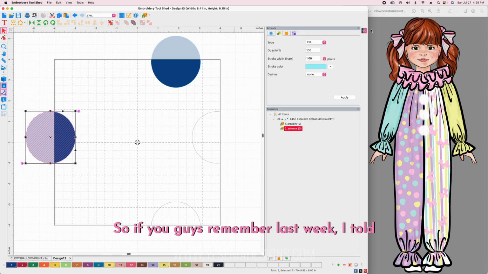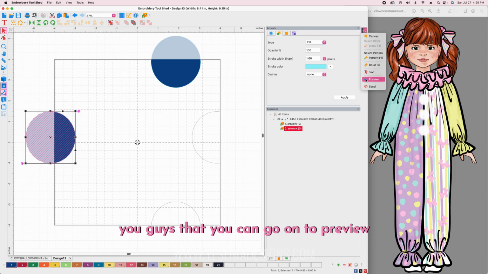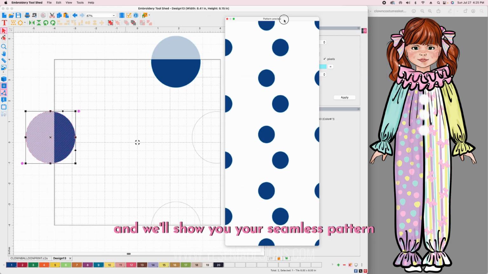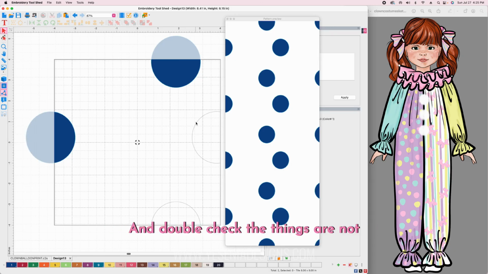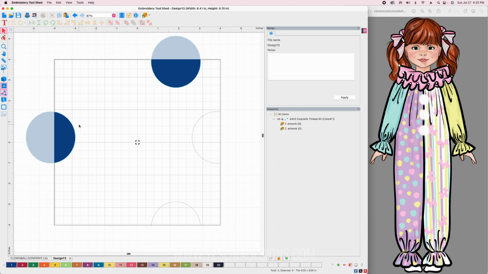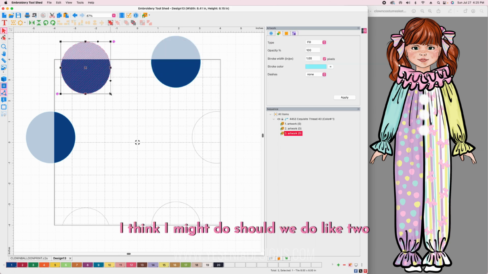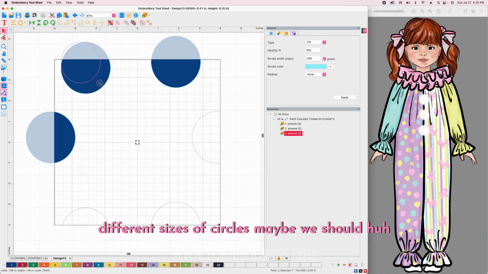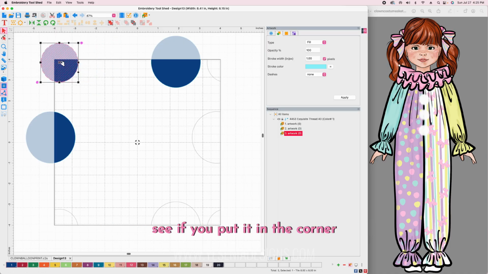If you remember last week, I told you that you can go on to preview and it'll show you your seamless pattern. So you can get an idea if you need to add more or change the placement, and double check that things are not overlapping. You can open up the preview. I'm going to add another one. Should we do two different sizes of circles? Maybe we should. If you put it in the corner, it puts it in the other corner. So let's open up the preview.